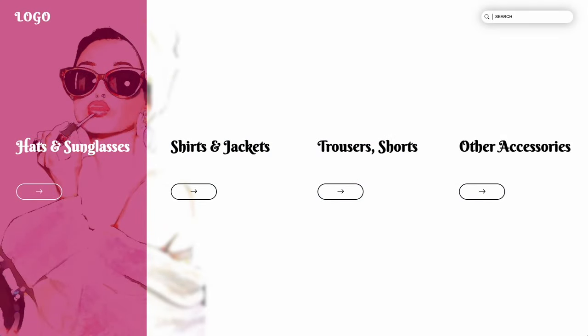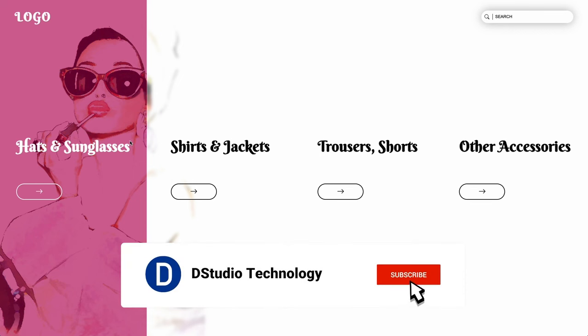My name is David. Today I'm going to show you how to build this amazing fashion website landing page using purely HTML, CSS, and vanilla JavaScript. That's right, purely HTML, CSS, and vanilla JavaScript. No third-party libraries are included in this project.